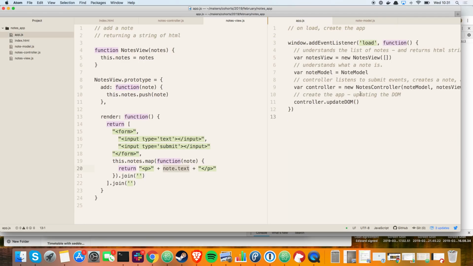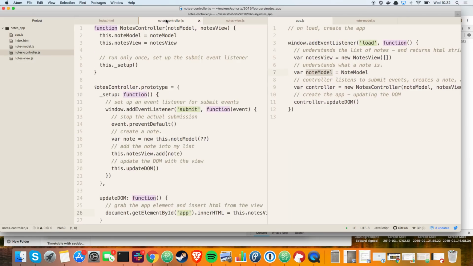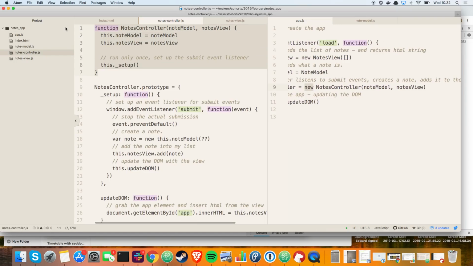Okay, so let's go through the set of actions that my application needs to go through. The first one is it's going to add an event listener on the load event and then run some code. The things that it does is creates a note view, an empty note view. So it's got nothing inside of here. And then it's going to store this note model in a variable and then create my controller, which is where lots of the magic happens. When I use new, it runs through the constructor. So I pass in the two things it needs to do its work, the note model and notes view.